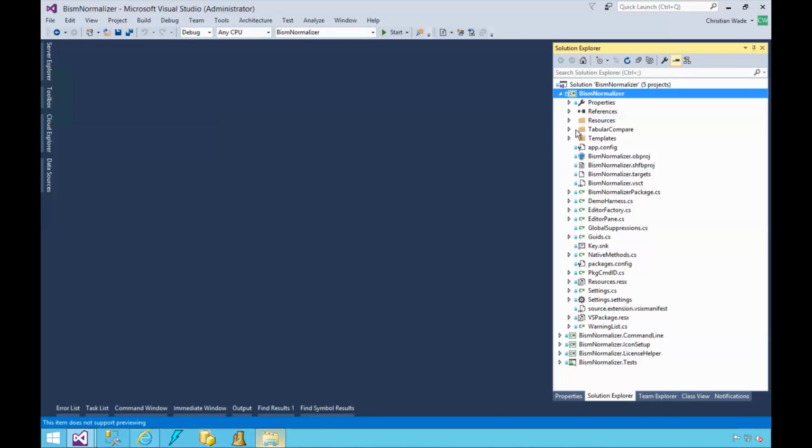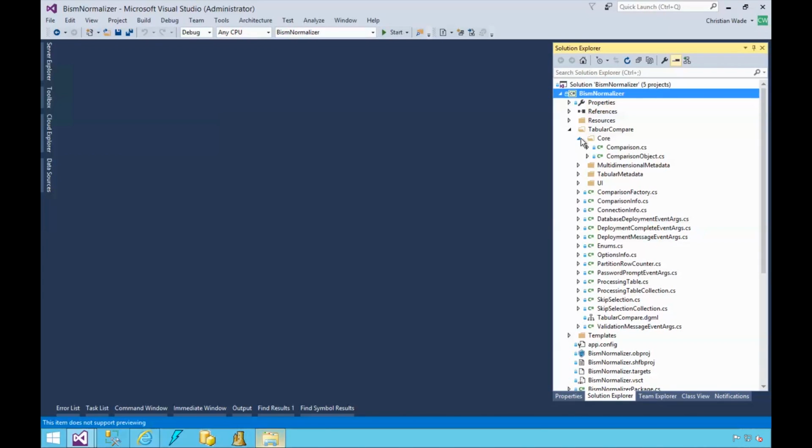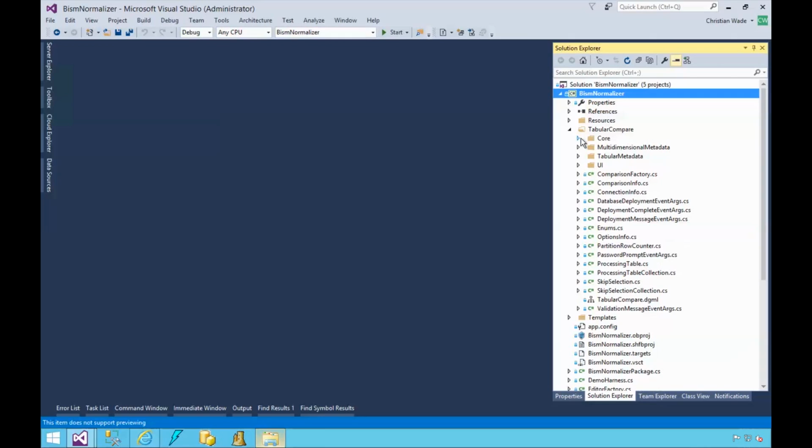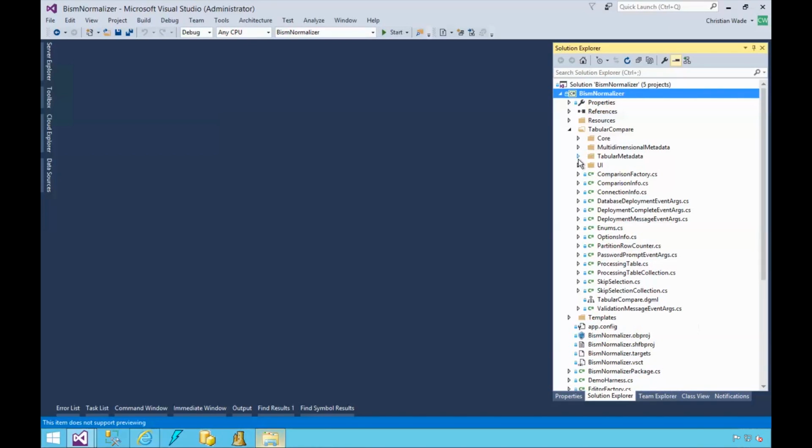The business logic is contained within this tabular compare namespace. It has some child namespaces like UI and core. The core namespace contains abstract classes that are instantiated using classes from the multidimensional metadata namespace or the tabular metadata namespace, depending on the compatibility level of the source and target tabular models.